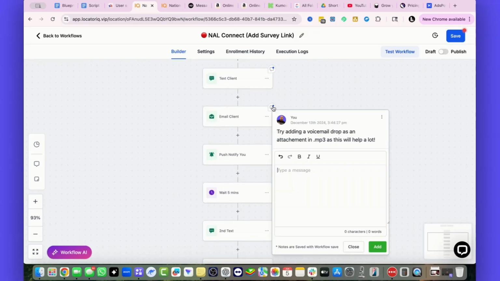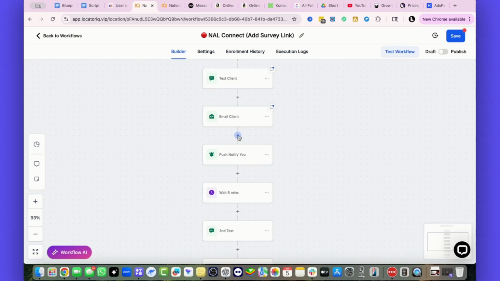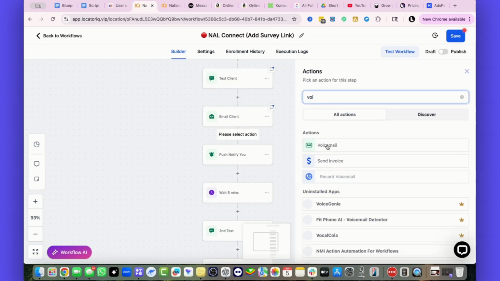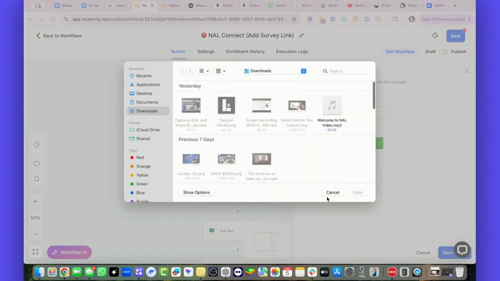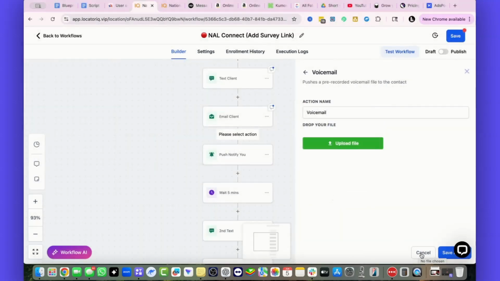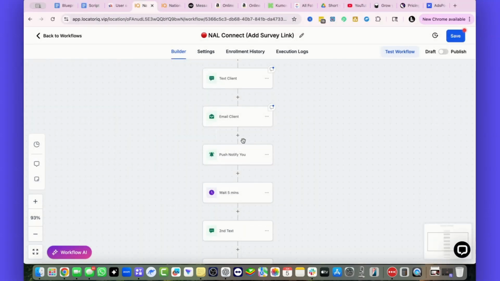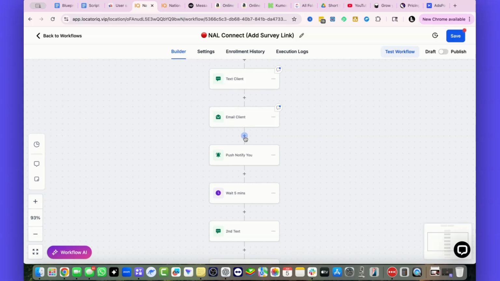And so now I think the note I put is try adding a voicemail drop as an attachment. It helps a lot. So, we couldn't just pre-record it for everyone because no one likes the AI voices, but we could just click into here. You could just type in voicemail and then attach it. Add the MP3. Yeah. And it calls that once. It doesn't even call them. It just drops it. Exactly. It just drops the voicemail. Voicemail into the email? Into like their call? Into their actual cell phone voicemail.